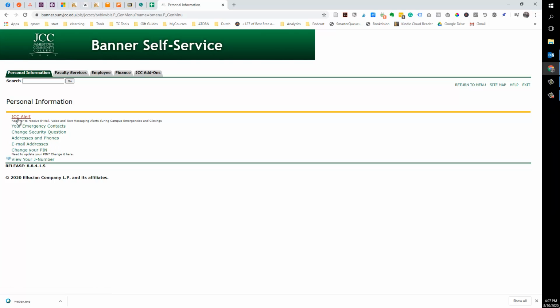You're going to want to do this. The JCC alert, for example, will let you know if school is in session or not because perhaps it snows. Or it could be because of an emergency and we need to have people shelter in place. So that's kind of important that you make sure that you set this so you can receive notifications.